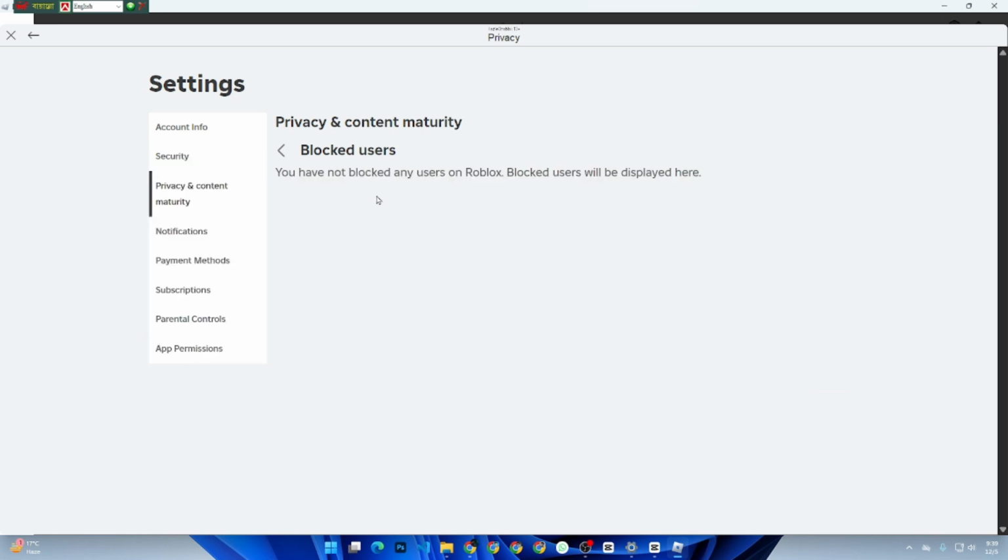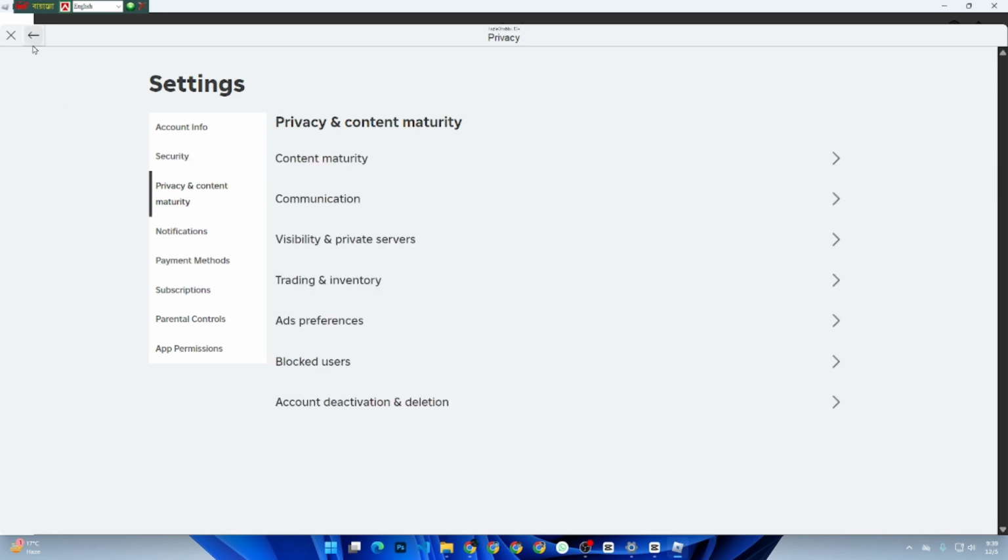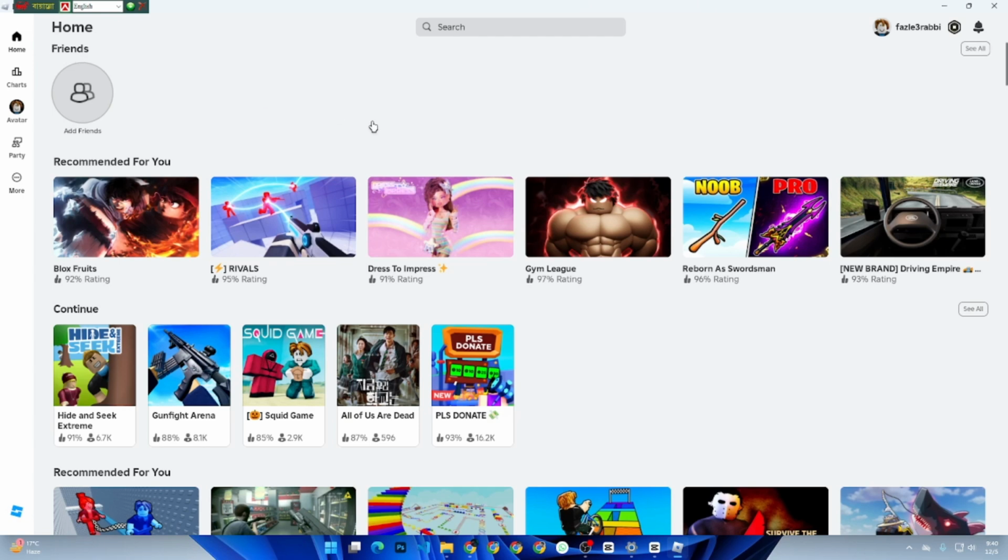If you want to reconnect, search for their username in the Friends tab and send them a friend request. And that's it. You have successfully unblocked someone on Roblox.